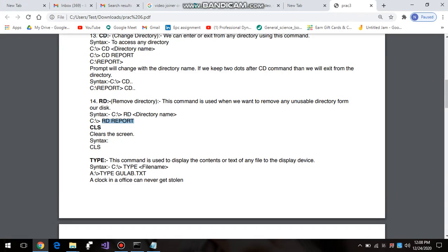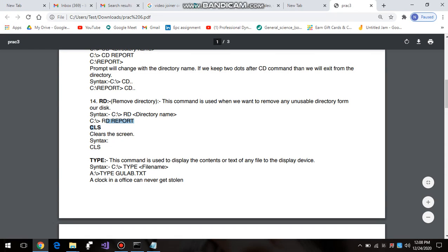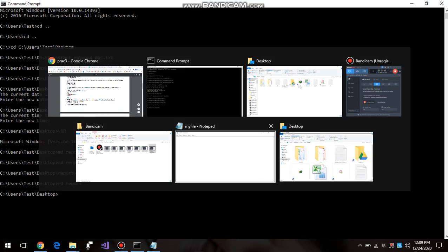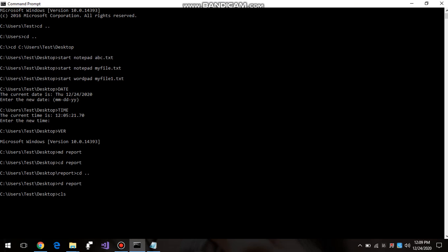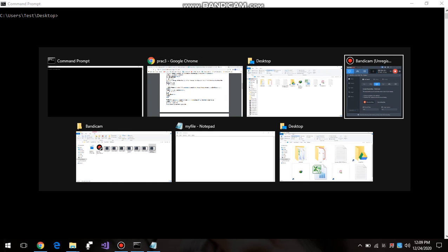And the next command that we have is nothing but cls. It basically clears the screen. So let's type this. This is the syntax, very basic syntax. Let's see what happened. Cls, enter. The screen is cleared completely. Okay. So that is how cls works.